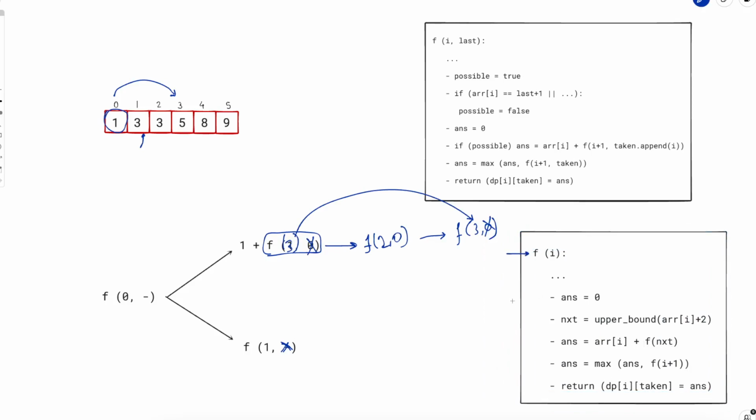Now you have two paths, either to take I or not take I. If you do not take I, you will simply say f of I plus 1, because if you are free to take I and you haven't taken I, you are free to take I plus 1 as well, because the value is strictly increasing, or at least the value is increasing. So if array of I is possible, array of I plus 1 is surely possible, right? If you don't take array I. So this path is sorted.